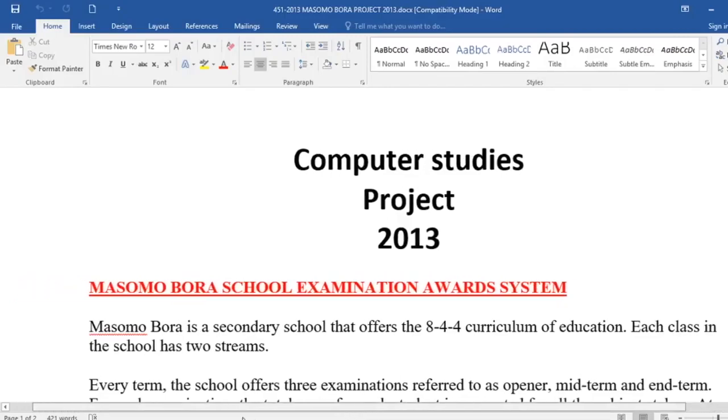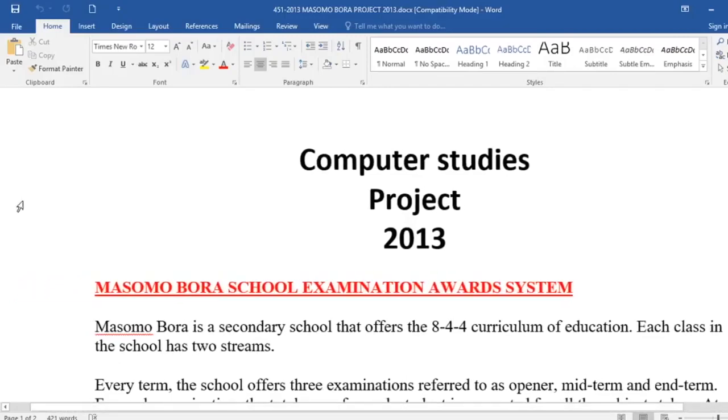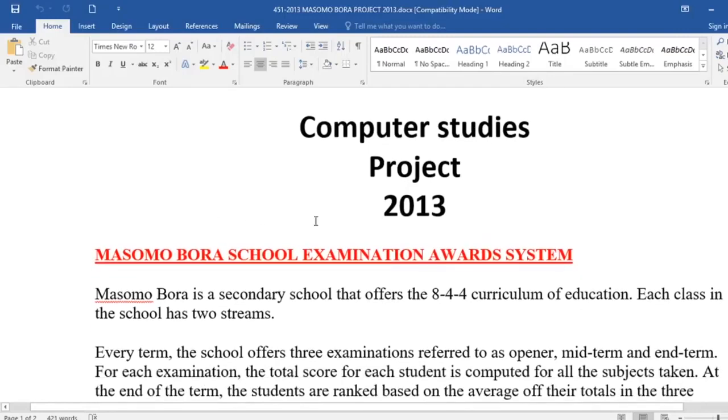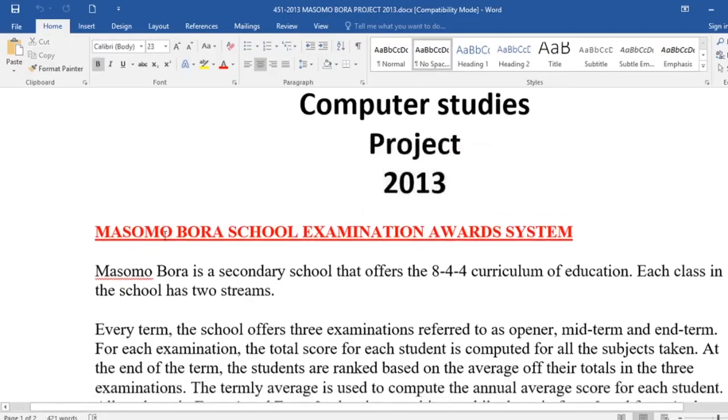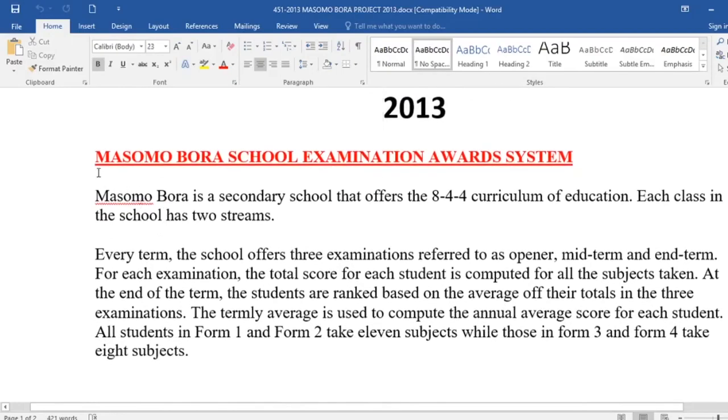I will take you through the KCSE project, that is, the computer studies project that was undertaken in the year 2013. Therefore, the title of the project is Masomo Bora School Examination System.